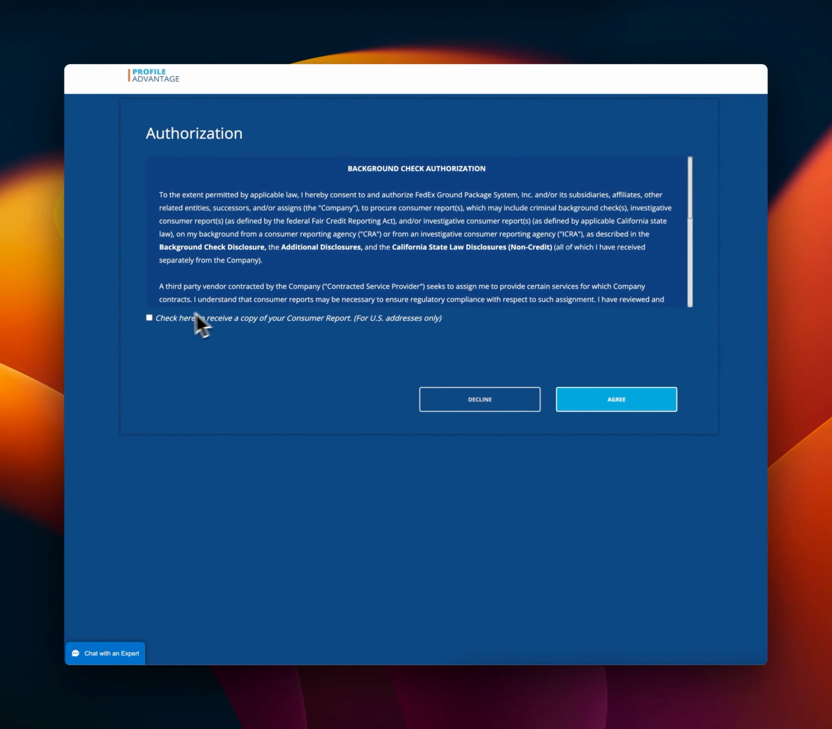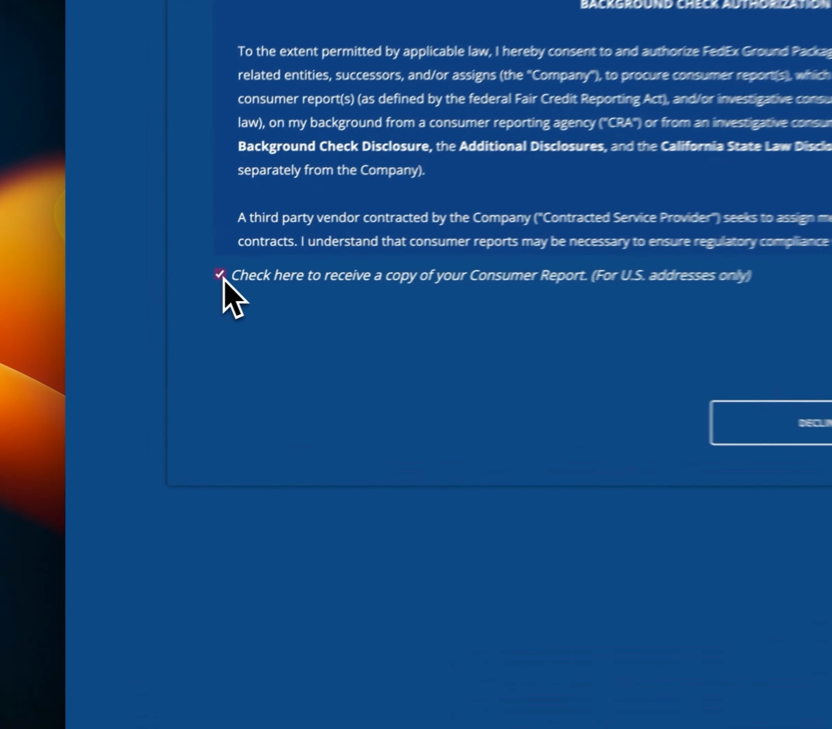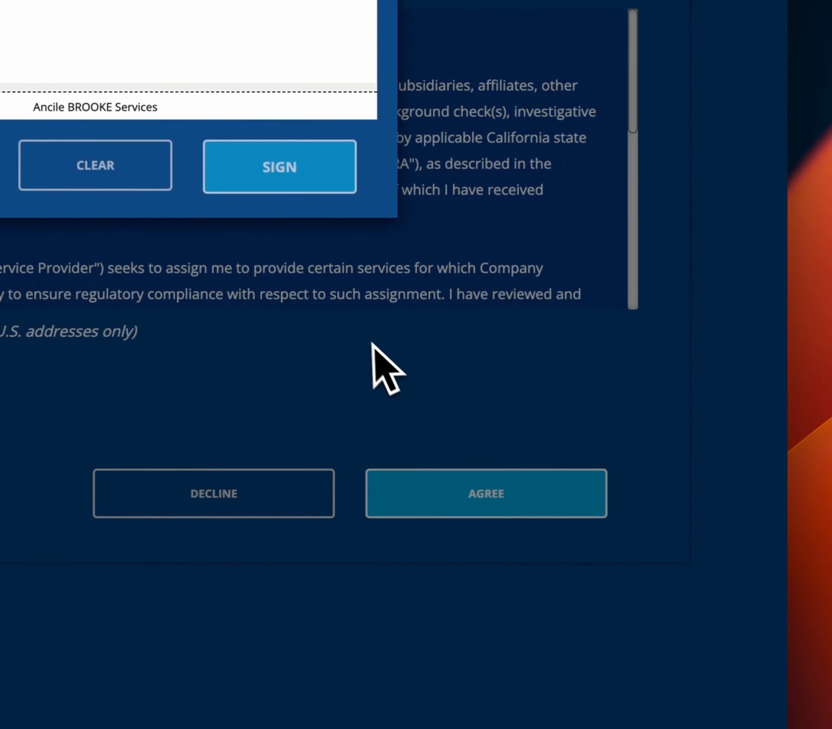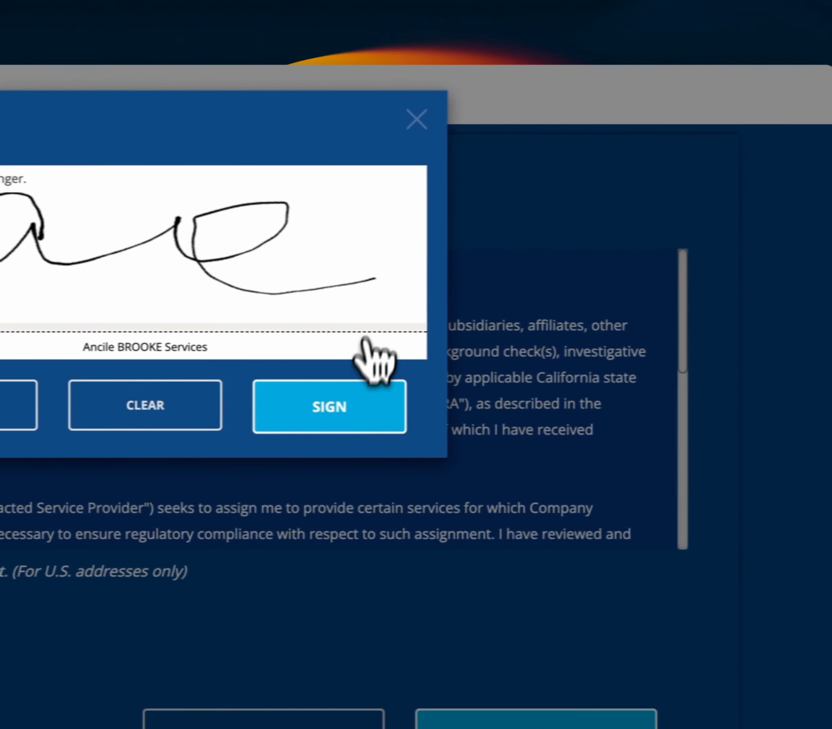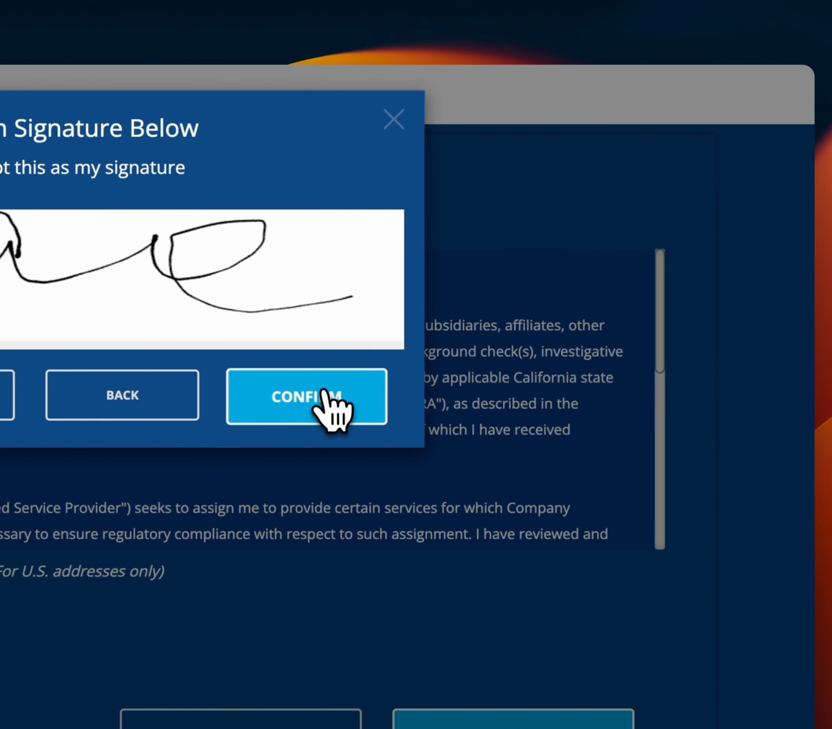The authorization, you must hit the check button here to receive a copy. If you do not hit the check, you will not receive a copy. Hit agree. You're going to sign and confirm.